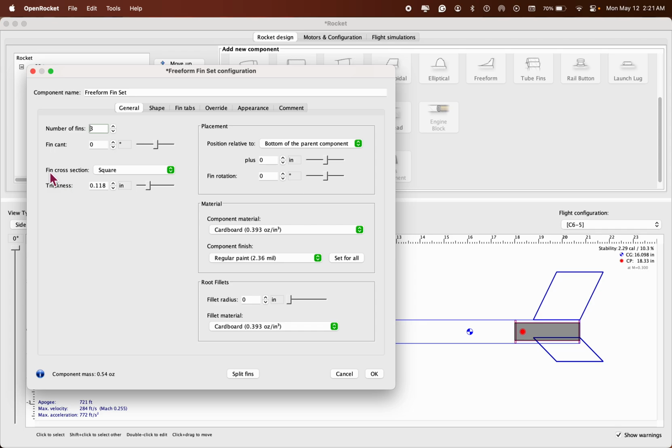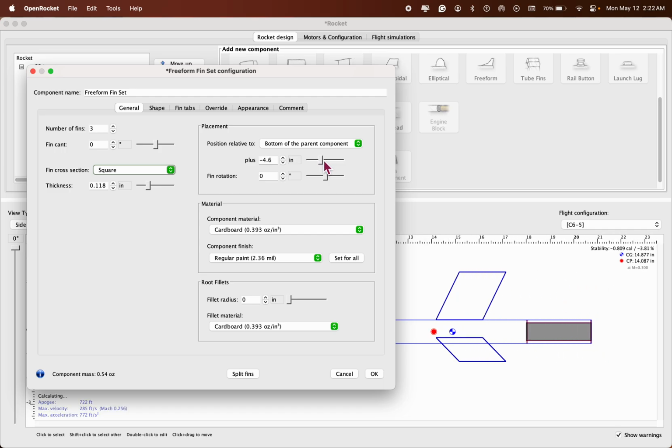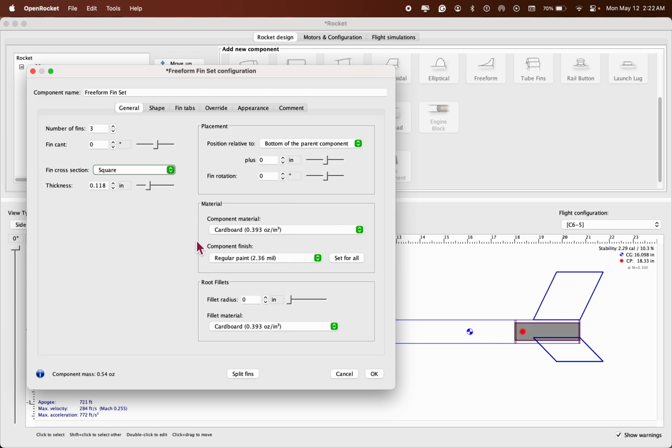Okay, now they ask what kind of cross-section we want. We're going to be cutting these out of rectangular pieces of wood, so it's going to be square. I do recommend you round the edges to minimize drag and interference of flow, but for now, we'll leave it as square. They ask where we want to place these fins. You can put them a little further back or move them forward, and as you shift their location, the center of pressure also shifts. So we'll just leave it there.